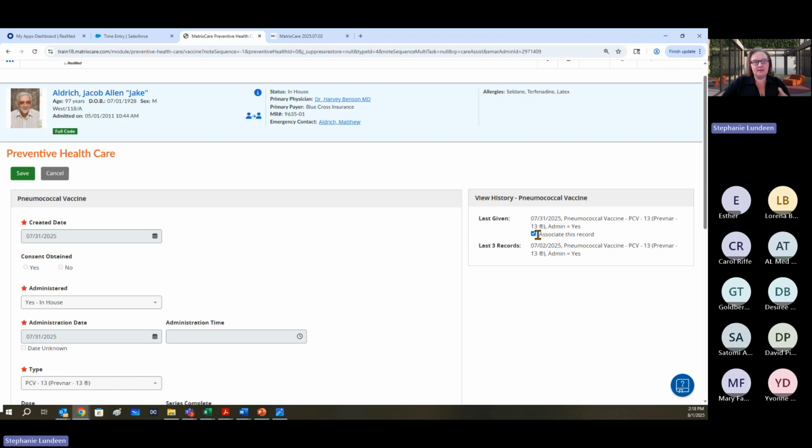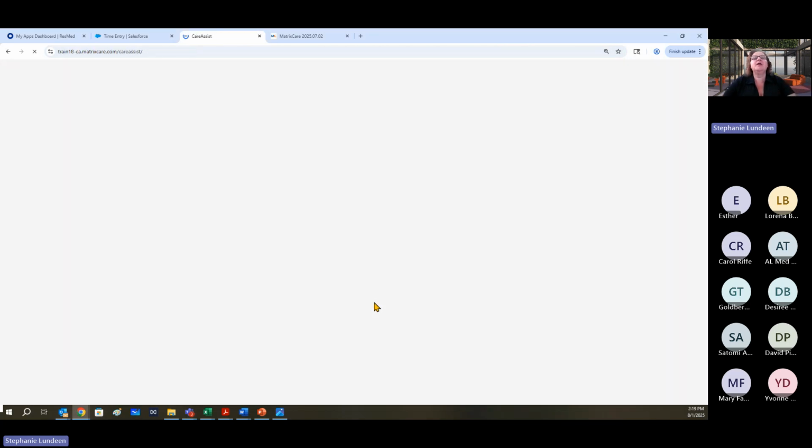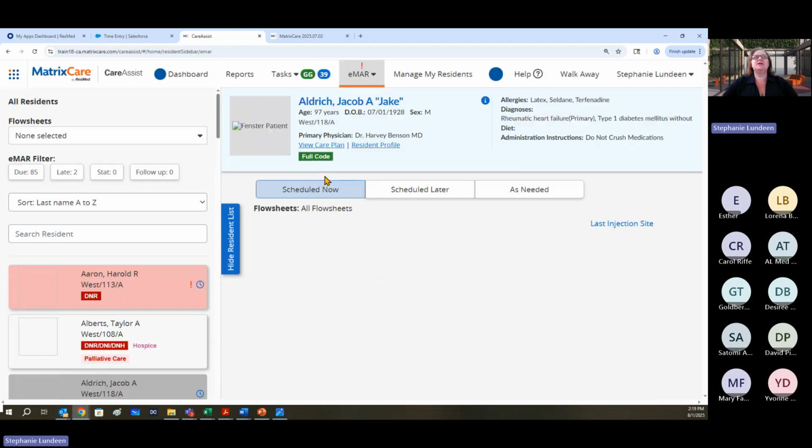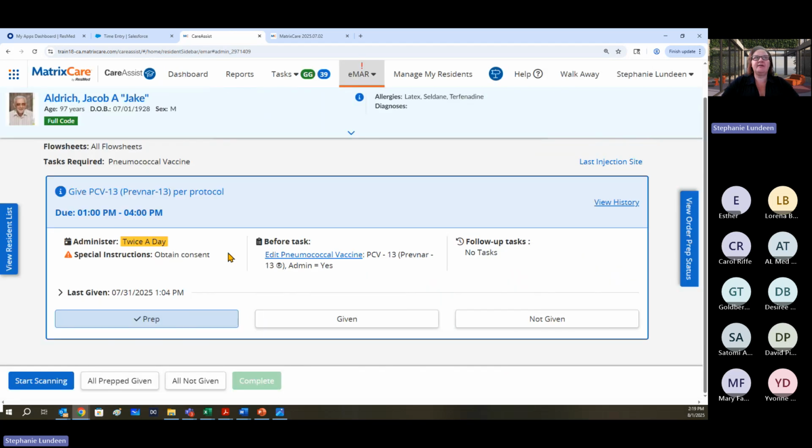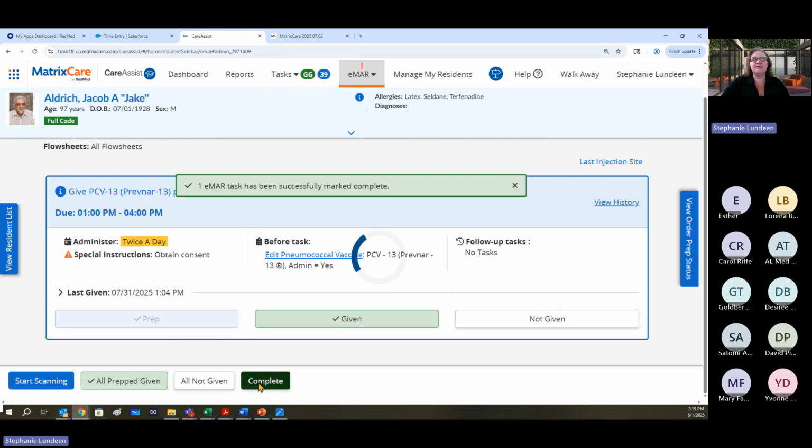So here I'm going to associate. And so that's that concept of like that vital sign, same concept. Okay. And with that, I'm hitting save and it's right back into my MAR. So it's basically tying together preventive health now with your MAR as well. Now I can see my pneumococcal, my PCV 13 Prevnar was given, administered, yes. And then I have my given and complete.